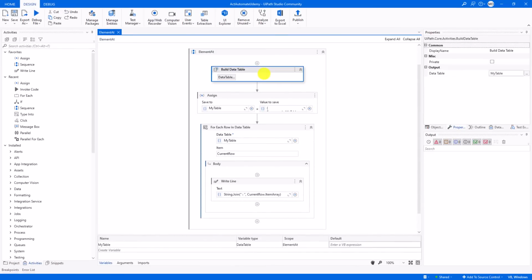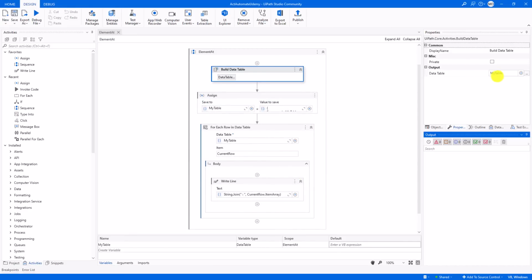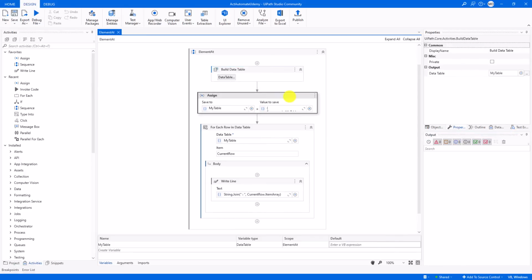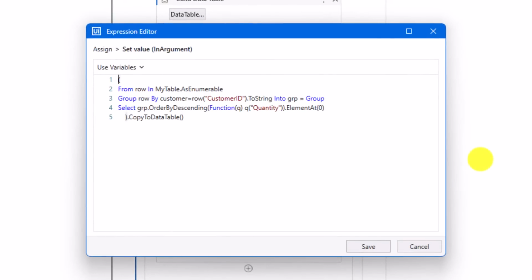Firstly, I've included a build data table activity, where I've defined the same table structure that I initially showed you. The resulting table will be stored in a variable named myTable. Next, I added an assign activity, where I wrote the LINQ query to achieve our task. In this query, I began by defining a range variable called row to represent the data source.